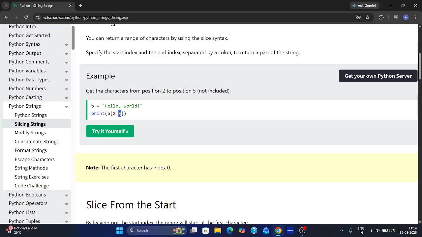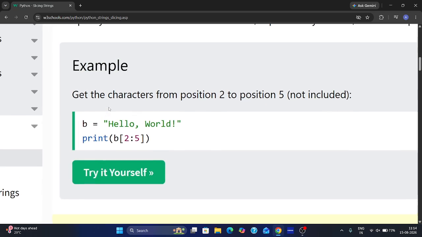What is your ending number? You don't have to include this. For example, let me show you. p is equal to hello world. It is saying start from 2. H is index 0, 1, 2, so this is our index 2. We have to go up to 5, but you don't include the fifth character. So this is our index 2, 3, 4. This is our answer.